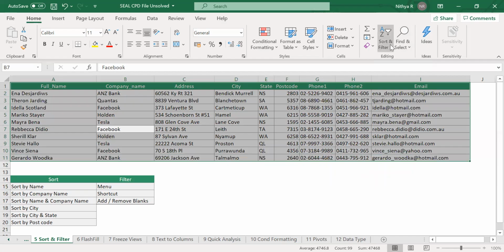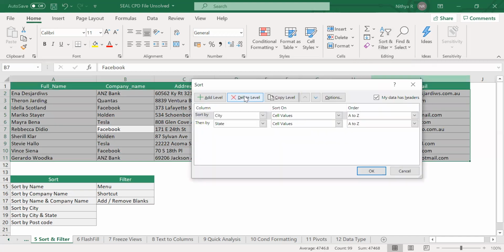You can even do it by postcode. Custom sort. I'm deleting all levels and just adding another level. Add the postcode here. You can see the moment I change it to postcode, the order is smallest to largest.